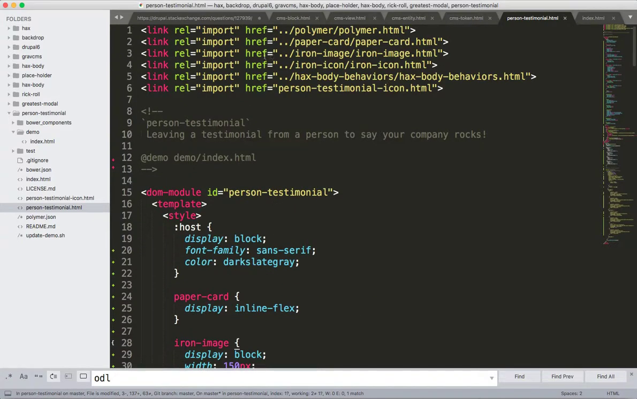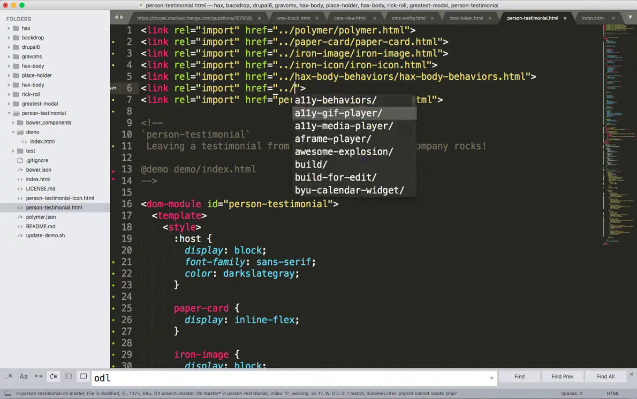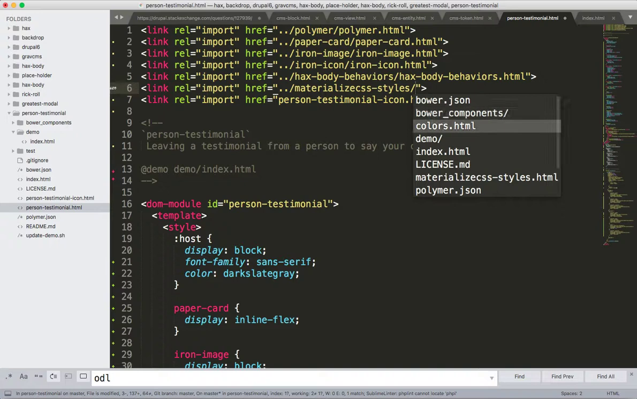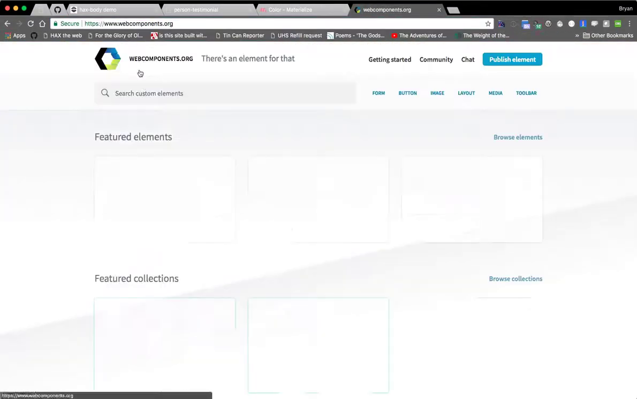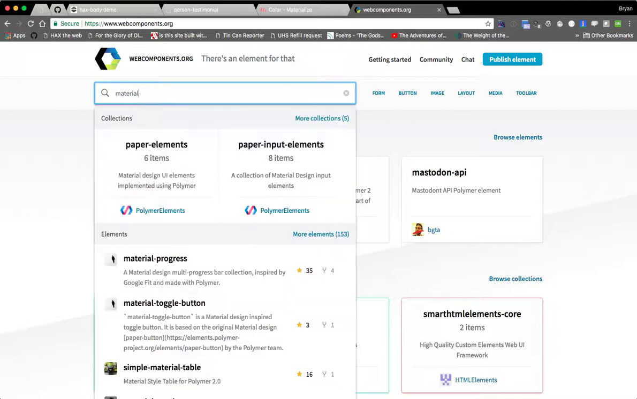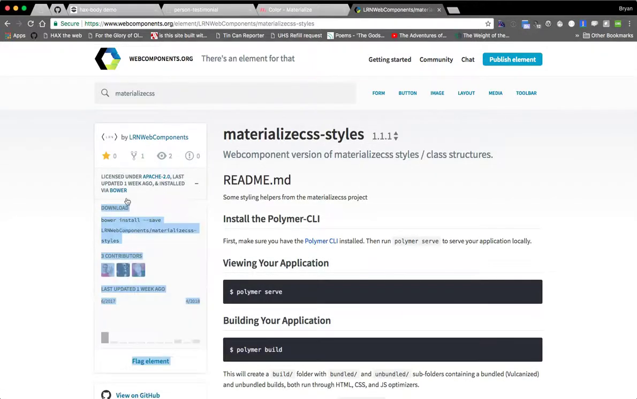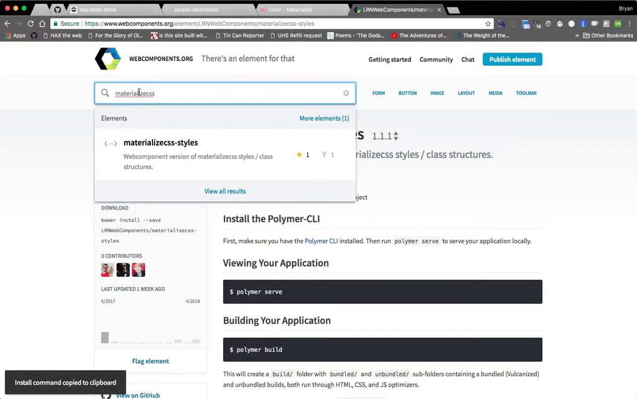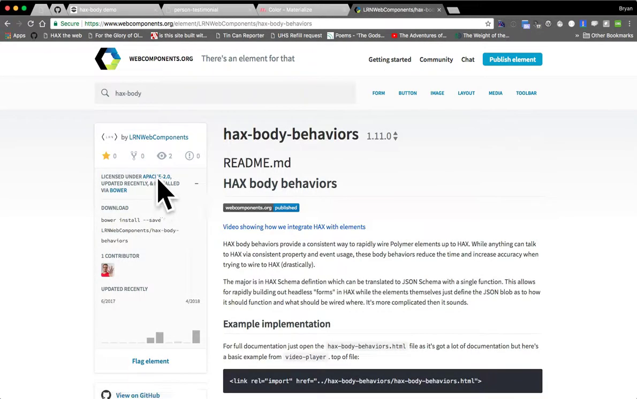So as a result of that, I'm going to pull in materialize. I have materialize in here, it's built in out of the box, but materialize CSS styles and materialize CSS hyphen styles. In both those cases, if you're not using the stuff that I use for the tooling, you can go to materialize CSS and find materialize CSS styles and do the same step. I basically am just skipping this part, where I click the little button for HAX body hyphen behaviors, which should be, there it is. And do the same thing, right? I can click and get HAX body behavior.